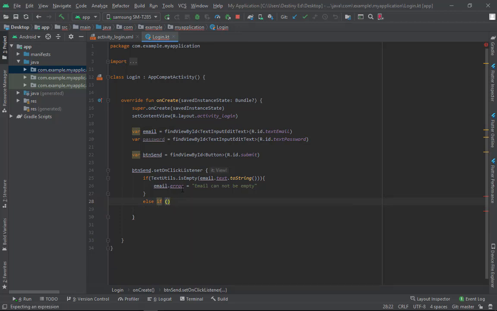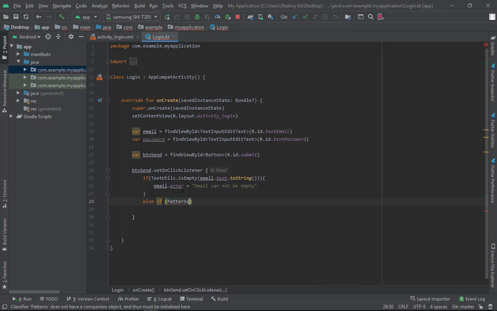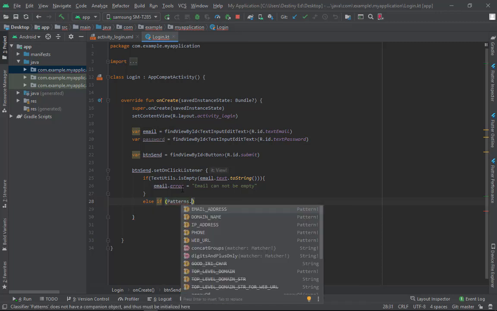So if the email address is not a valid email address, and let's just assume the user passed in a value and then clicked send, but the value the user passed is not a valid email address. It does not have @gmail.com, @google.com, or @yourwebsite.com and all that. So what I'm going to do now is use Patterns for this. These patterns help us to validate any type of input widget. So Patterns dot, you can see it's taking email address, domain name, IP address, phone, web URL, and all that.